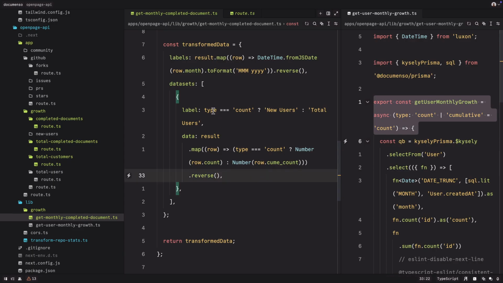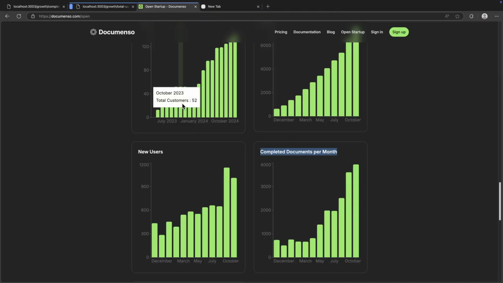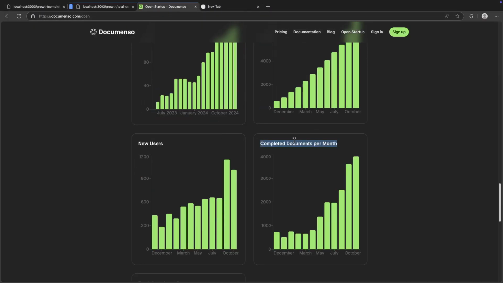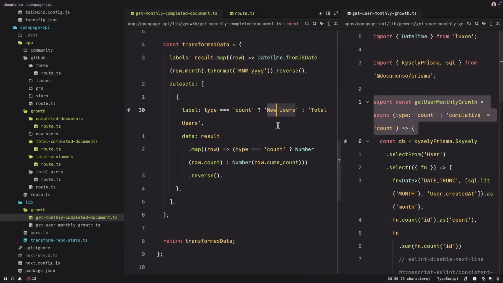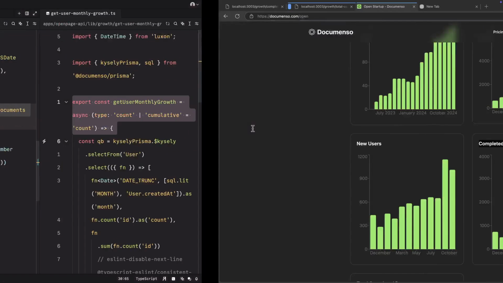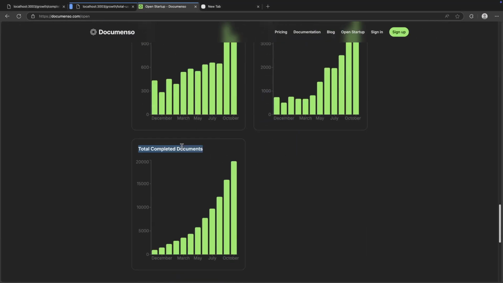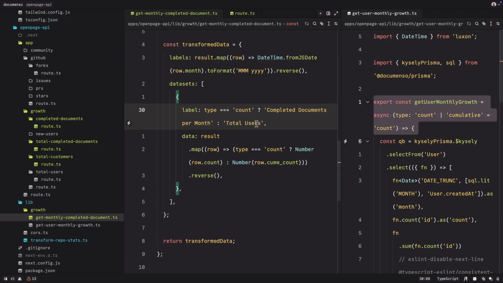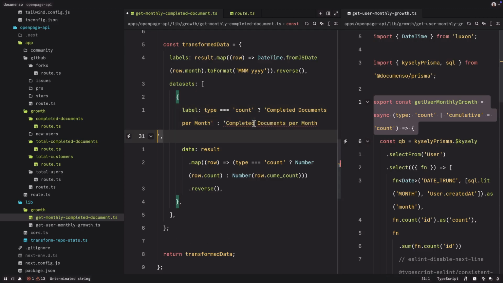Okay, so initially this one checks if it's the count. So this is completed documents per month. Else, the other one, I mean, I'm lazy, it shouldn't be an issue. It's just copy and paste.